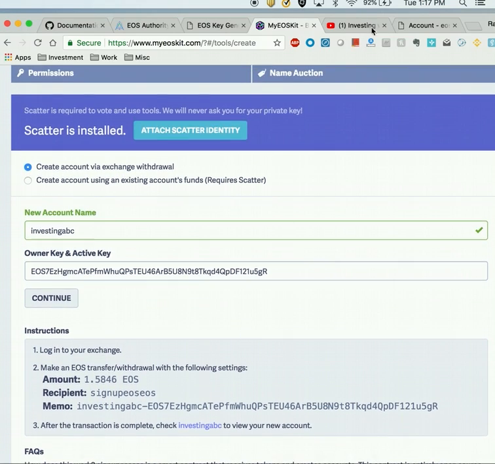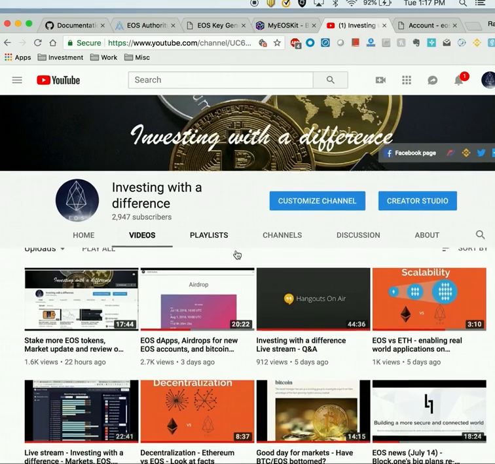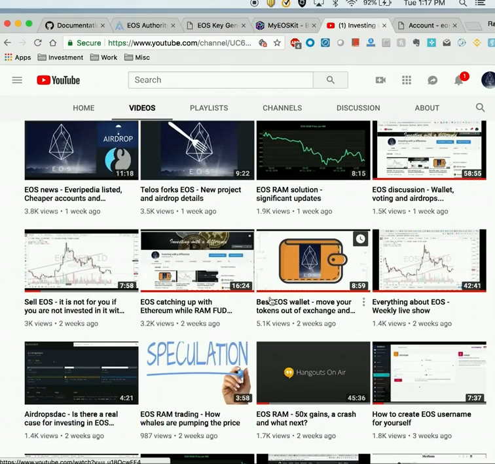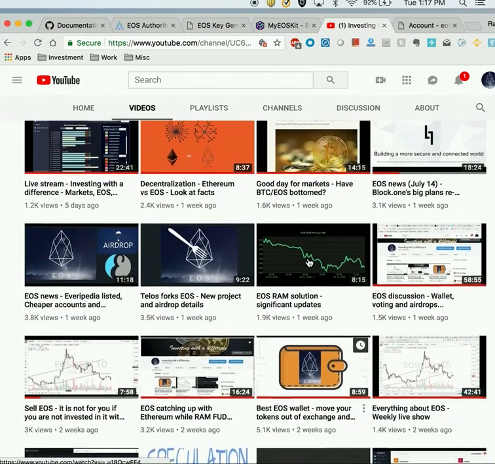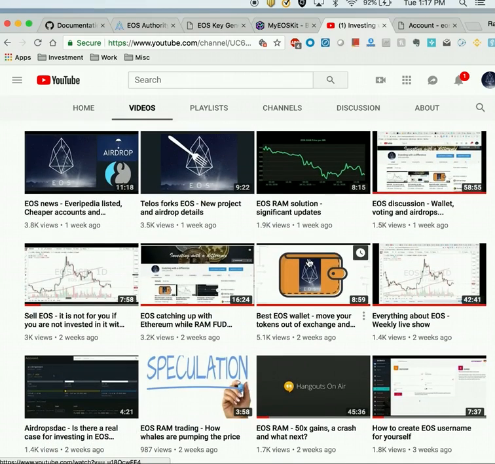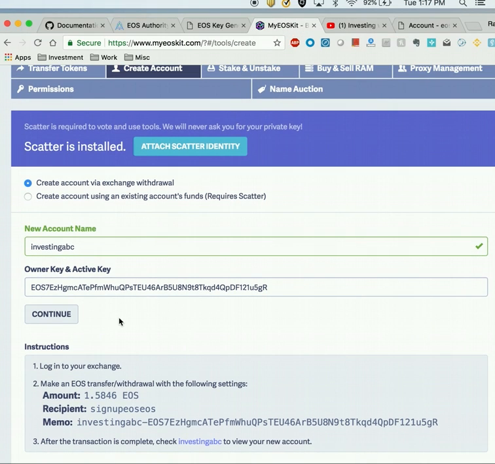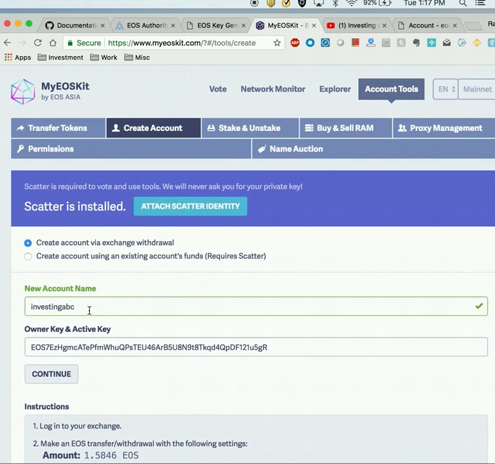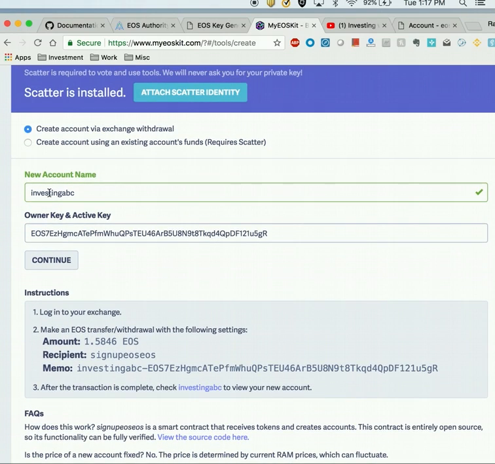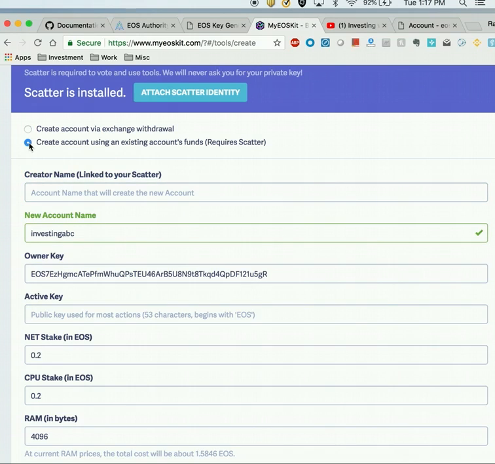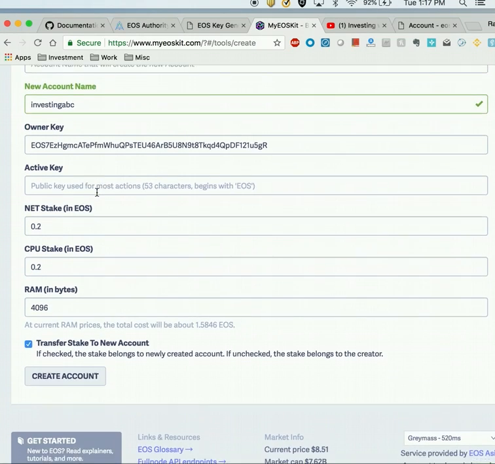You have an account on EOS, and if you want to set up a wallet, we already did videos. So if you go to our video, best EOS wallet, move your tokens out of exchange, you can follow step by step, set up your Greymass wallet, or there are enough videos on YouTube for Scatter wallet update and setup. So you can do those things, but you're all set to using a new account. So you can use this tool, or you can take help from a friend. If you already have an account and you want a new name, you can use create account using an existing account funds, and the instructions are already here.